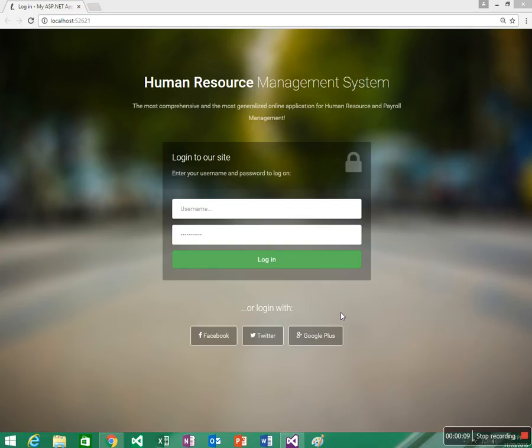This is the startup page of our project Insight, Human Resource and Payroll Management System. There are three kinds of user roles: administrator, employee and client. As the major part of our system is considered to be the client's part, I'll be logging into the system using the client's account first. So let's log into the system from the client's account.